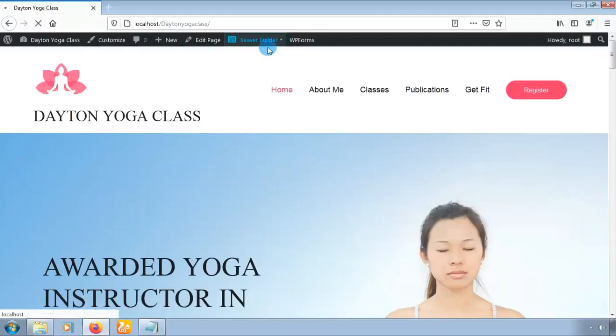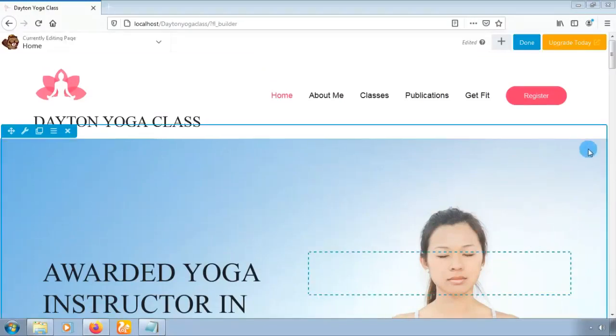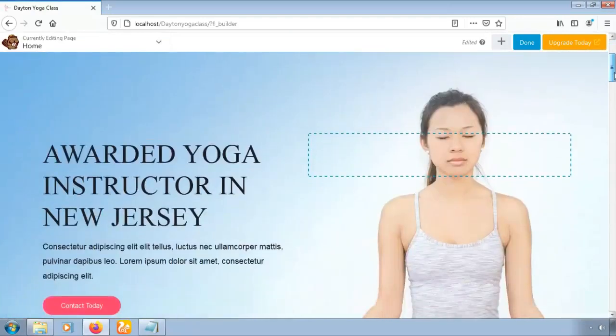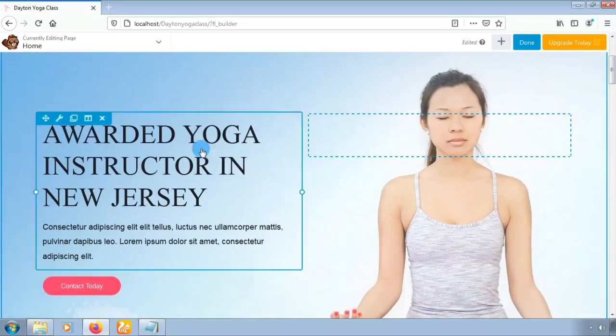Click on Beaver Builder option on the top menu. With Beaver Builder it's easy to customize the items. For example, on the heading you can move to change position, view its settings, duplicate the heading or edit the column. Now let us click on Heading Settings.